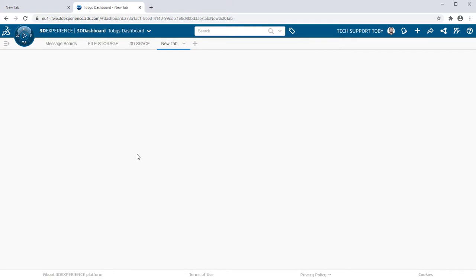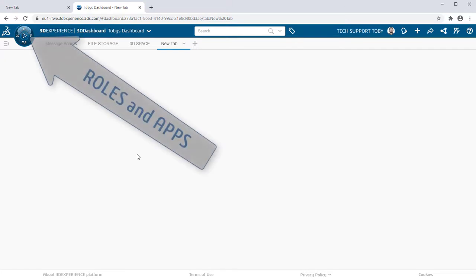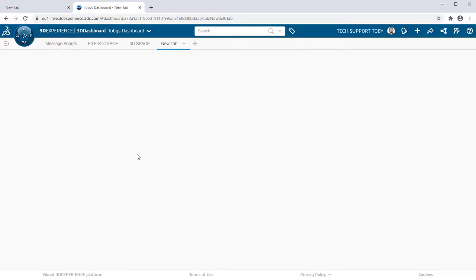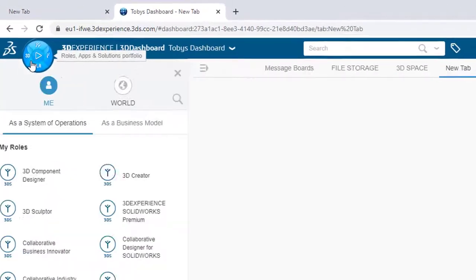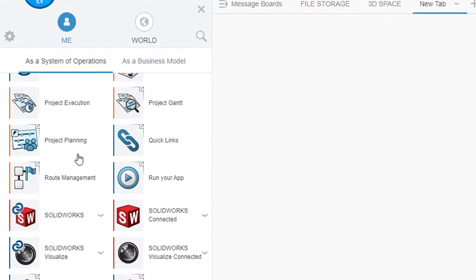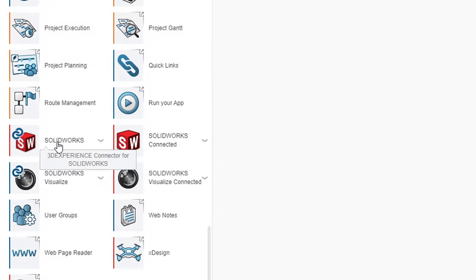And I've done this on purpose because we're not interested in the contents of any widgets or information on the dashboard. We're interested in the section with roles and apps. So I click on the compass in the upper left and scroll down into the section with My Apps until I find the app called 3DEXPERIENCE Connector for SOLIDWORKS.